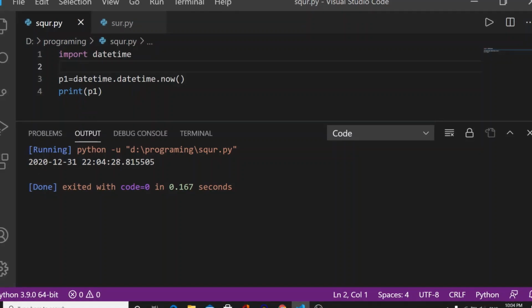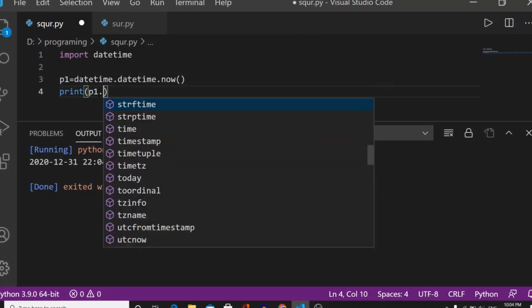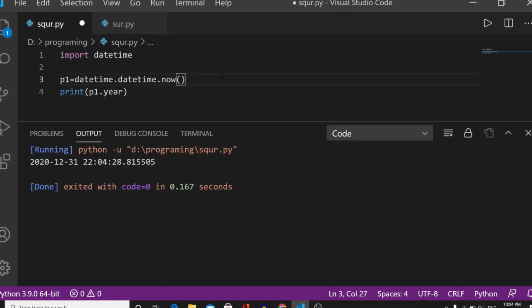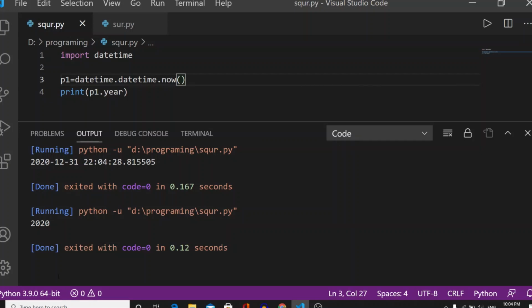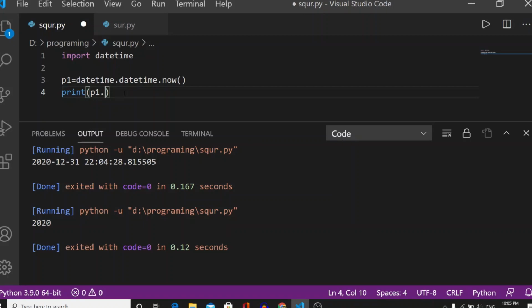Now apart from this, let's try to print out the current year. For that, I just need to add year here. Okay, and again Ctrl+S and run. 2020. Okay, now I'm interested to know which day is today.